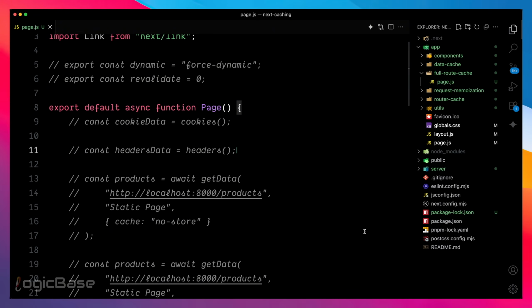Then, when a user clicks on that page in the production website, only the RSC payload is sent and you get to see the page almost instantly. In this case, the page isn't being rendered again on the server because everything has already been cached ahead of time. And that is what we call full route cache. This was the first layer of caching on the server.